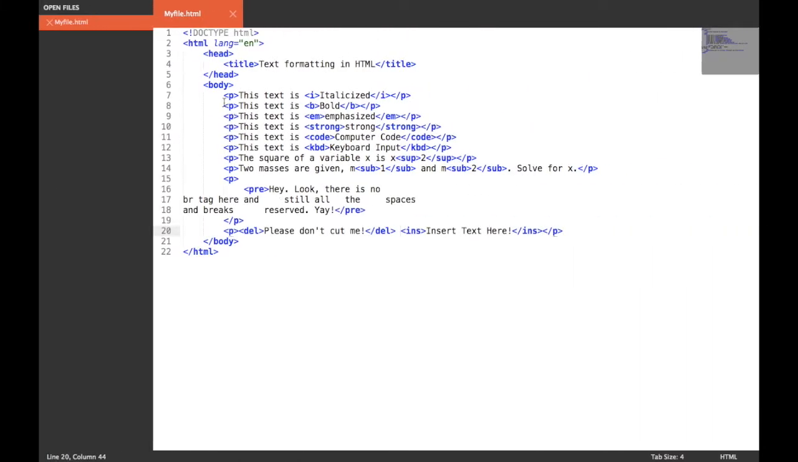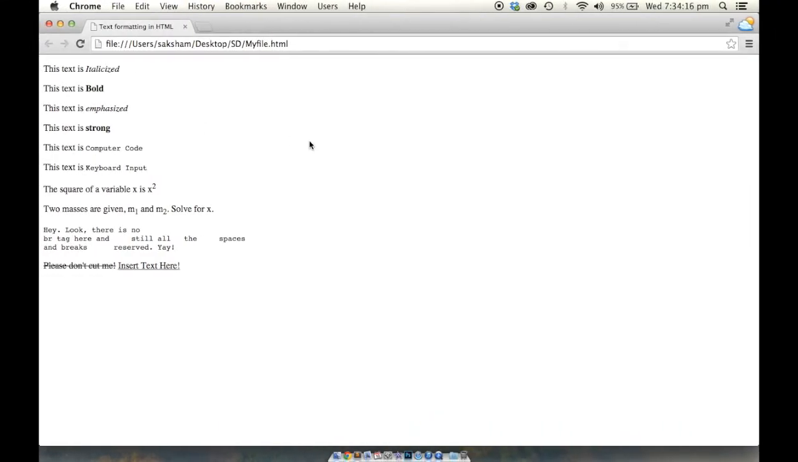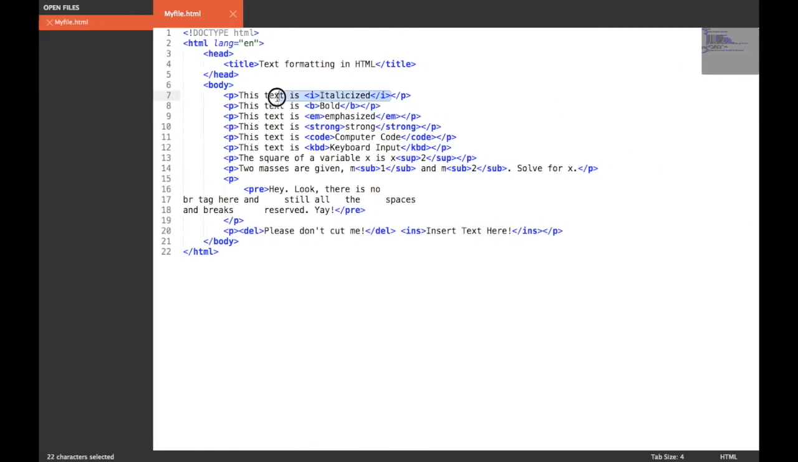To get text italicized, we have the I tag, which gets our text italicized. It's an inline container tag. To get text bold, we have the B tag also, an inline container tag.